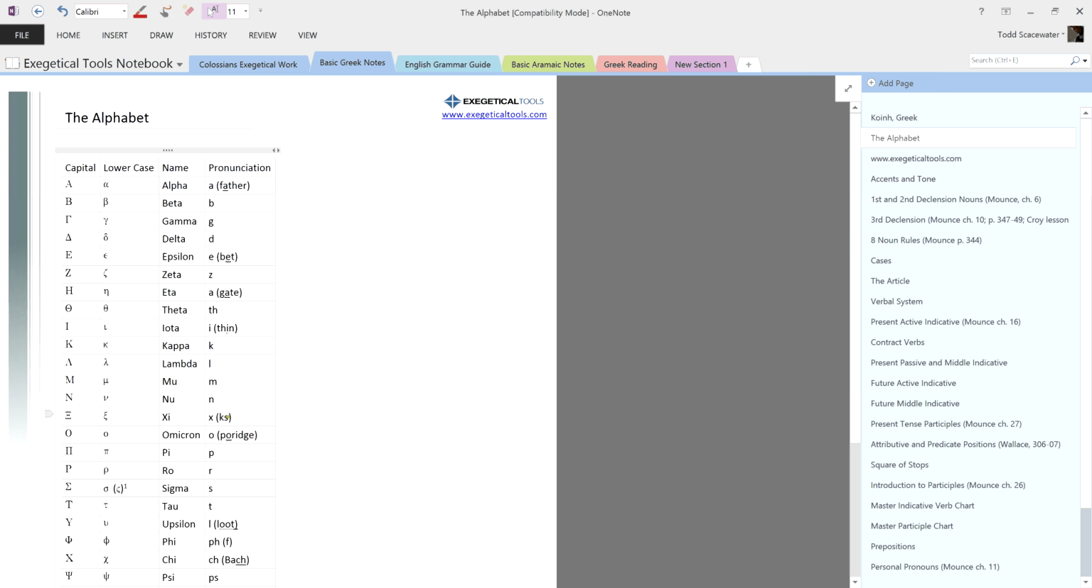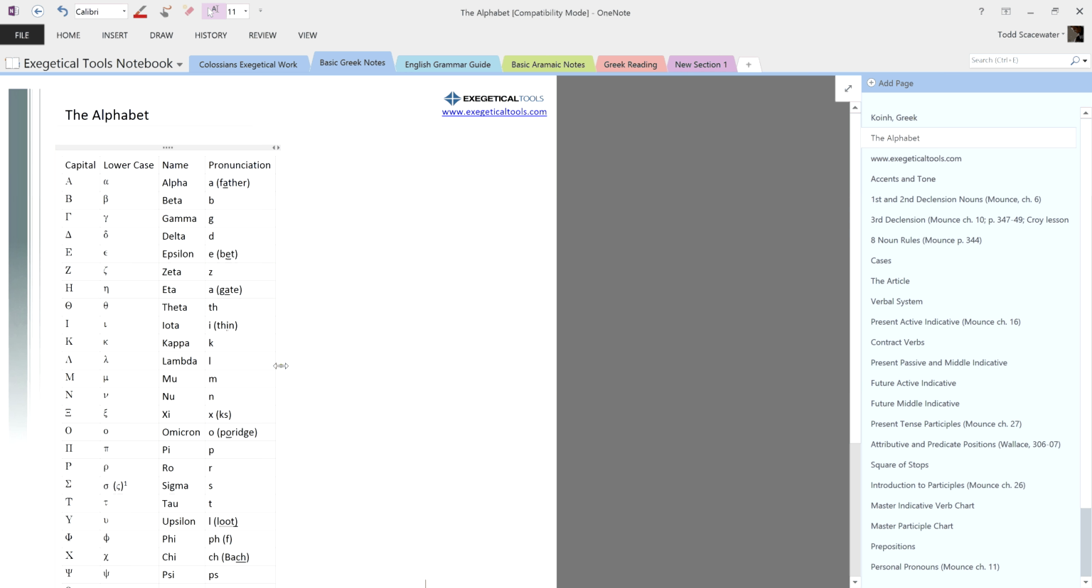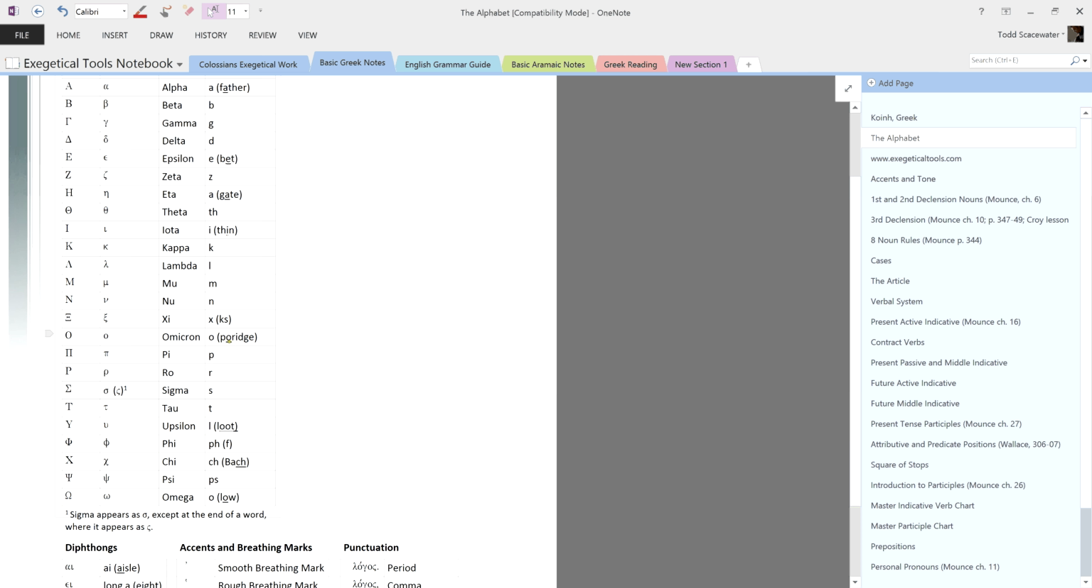Xi is kind of like a KS sound, so if you see this, it'll be the KS, X. It's kind of hard to say. And then the omicron, it's not quite a long O, but it's also not an A because that would sound too much like alpha, so it's somewhere in between, and the word porridge kind of gets at that in between O. That one's difficult. When you're reading Greek, it's very difficult to distinguish the omicron from the omega and the alpha. Typically, as I pronounce Greek, it ends up sounding like one of the two. But if you can, try to find that middle ground.